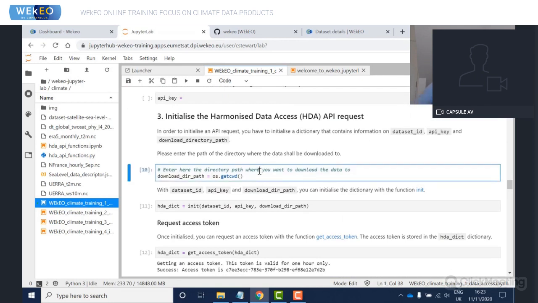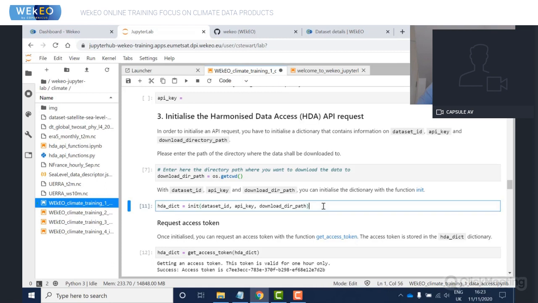The next thing to do is to initialize the HDA API request. So for that, first we'll specify our download directory path. Then we can initialize a dictionary with the init function. This function is actually in the HDA API functions file.